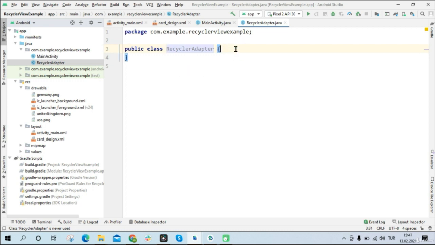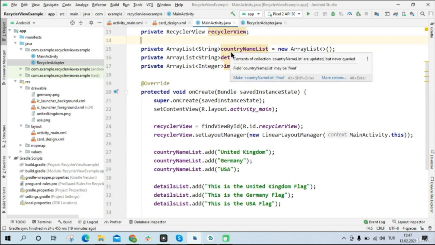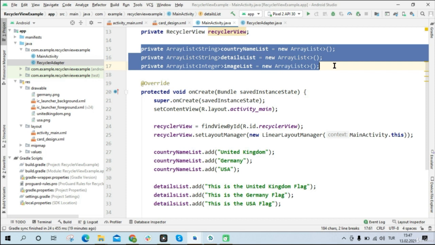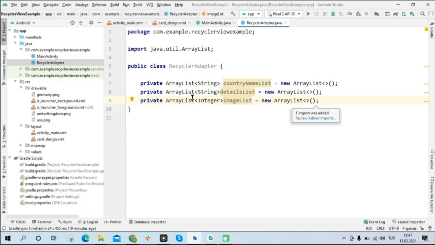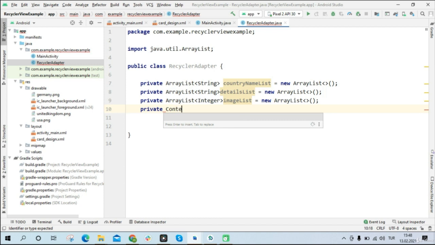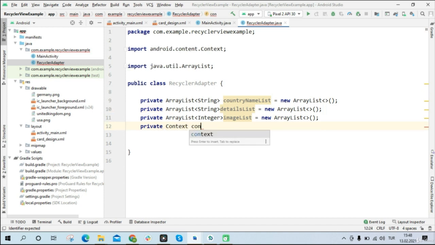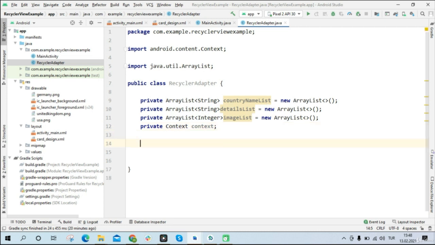And first we'll need to create 3 array lists in the adapter class, just like in the main activity. So for this, I can copy the arrays that we created in main activity, paste it into the adapter class. Now I'll create an object from the Context class to use the properties of the activity in this class. So by using the context object, we'll be able to show the toast message on the screen by clicking any of the cards.